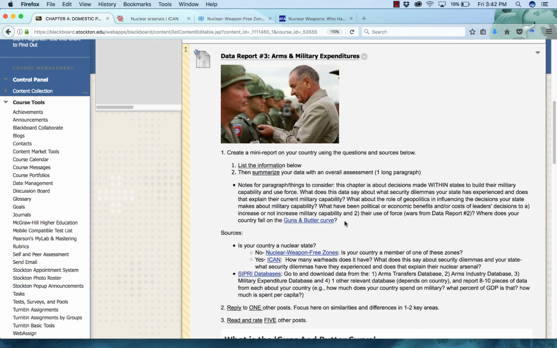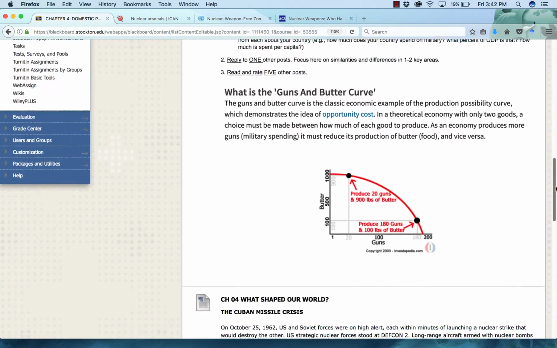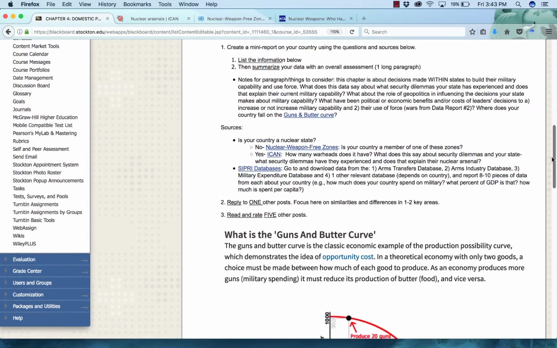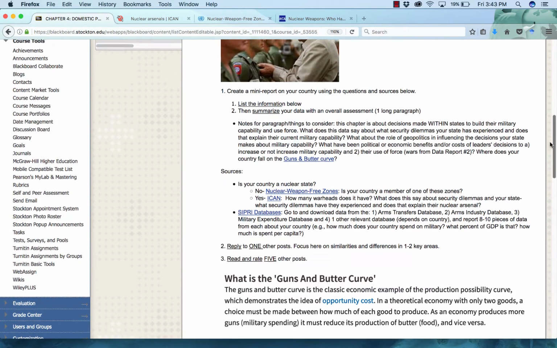I did also link to this guns and butter curve that we'll go over in class, and then I provide an image as a reminder. And the guns and butter curve gives you this calculation of how much a state will spend on its economy, social services, etc., versus military over here, with the assumption that each state has a limited or finite amount of budget to use to decide how much military capability it wants to support.